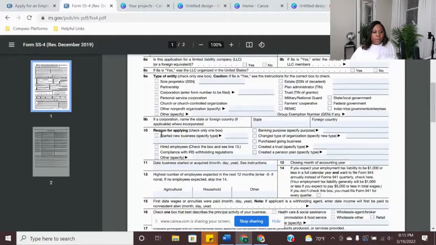And then reason for applying. Typically, it's that you started a new business, but if it applies to any of these, then you want to make sure that you do check that. But make sure you're only checking one, so whichever one it applies to the most. You don't want to check multiple boxes.